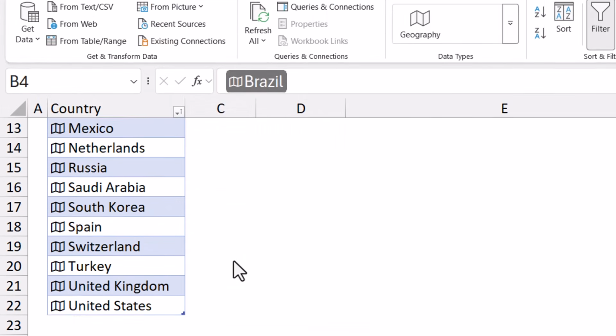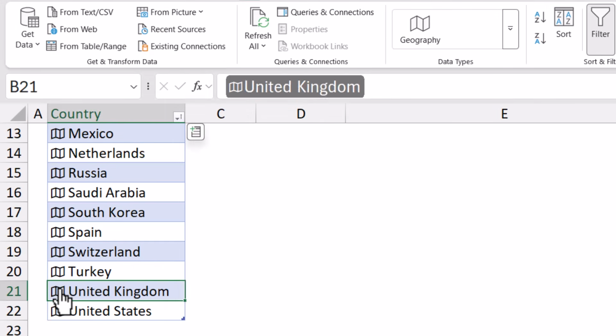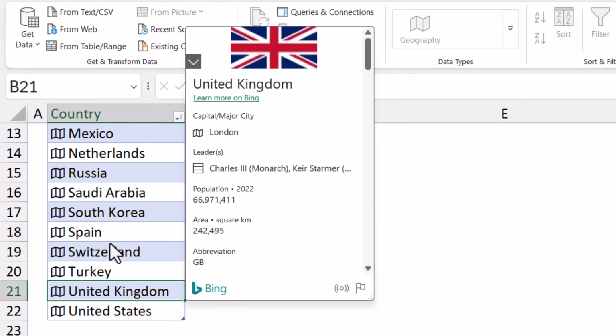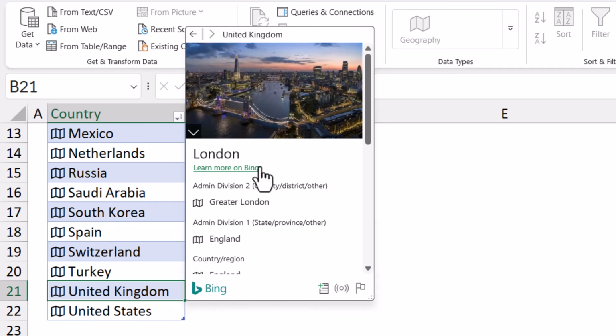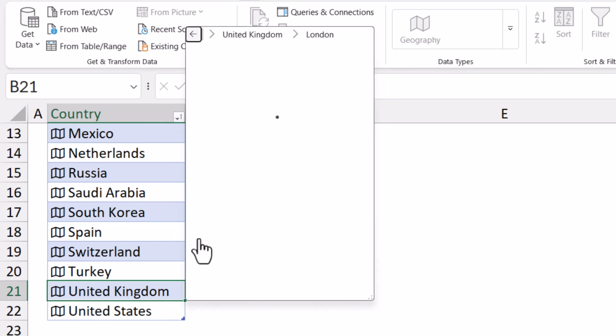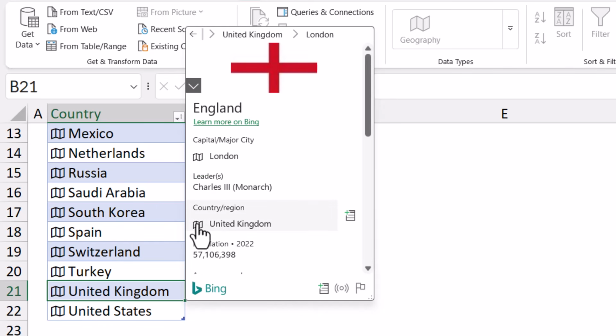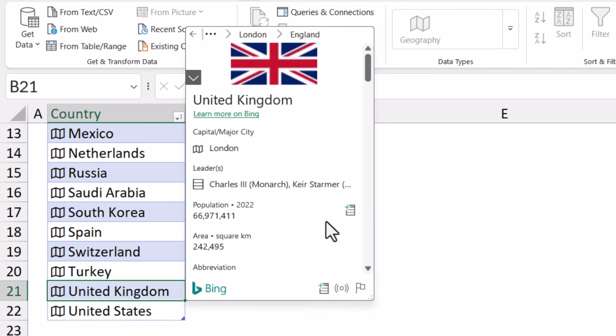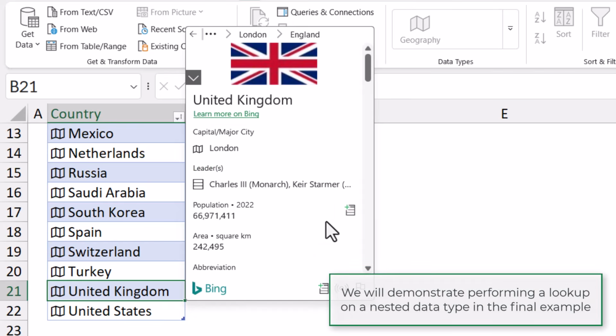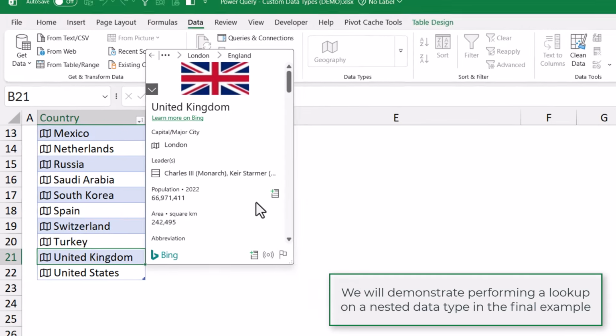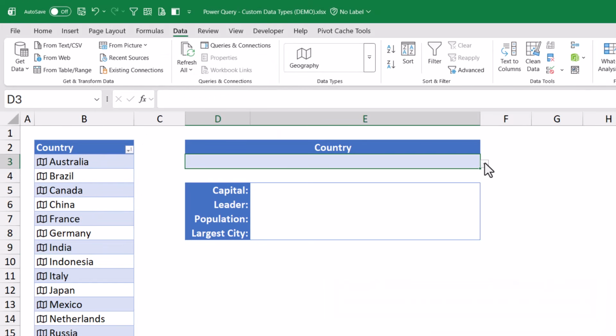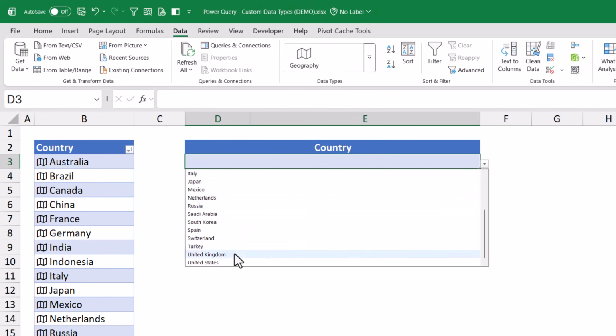If we were to scroll down to, say, the United Kingdom, the United Kingdom data type has an embedded data type to London, and London has an embedded data type to England. England then has a data type to the United Kingdom. You can pull information from any of these levels if you just know the titles of the items you want to pull. As before, I've created a data validation drop-down list where I can pick a country.